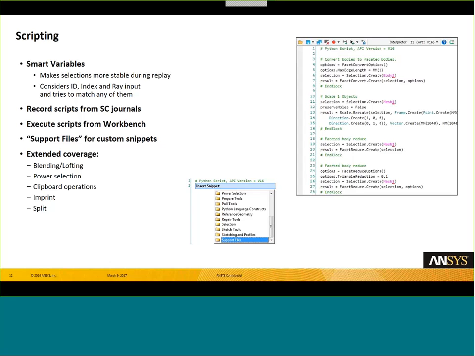But what customers asked us for was the ability to provide their own snippets that users can then quickly access and use. And that's an example of something that we put in the software at R18. So again, I encourage you all to check out scripting. We have some content available to learn about it, as well as a bunch of documentation inside the SpaceClaim install.